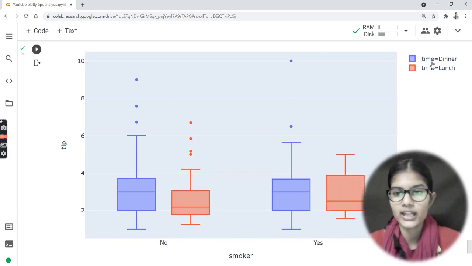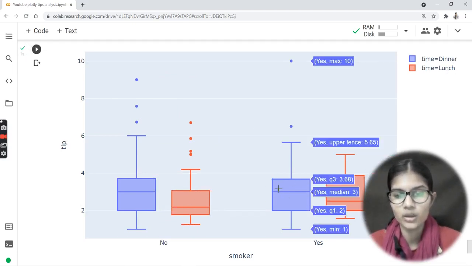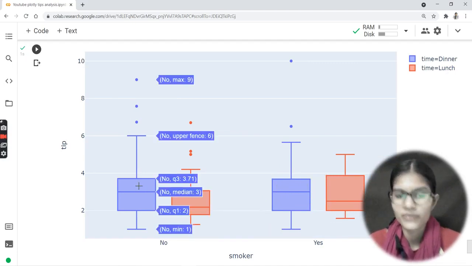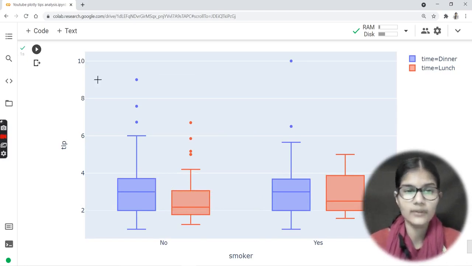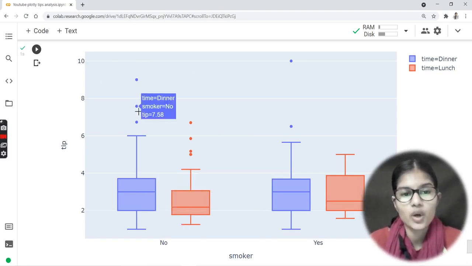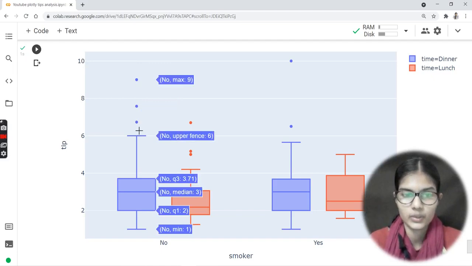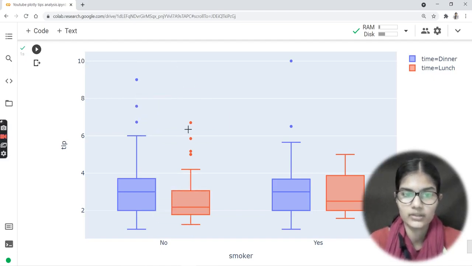I have taken smoker and I have taken the color as time. So time is dinner and lunch. So the blue one is basically for the dinner and the red one is basically for the lunch. Now when you hover, you get a lot of details regarding this, right? That we'll be seeing in a little while, what all of these things are. But before that, have a look that these are what we call outliers. Okay, these are what we call outliers. These dots which you are able to see are the unwanted data in your data set. And this is what is called an outlier.